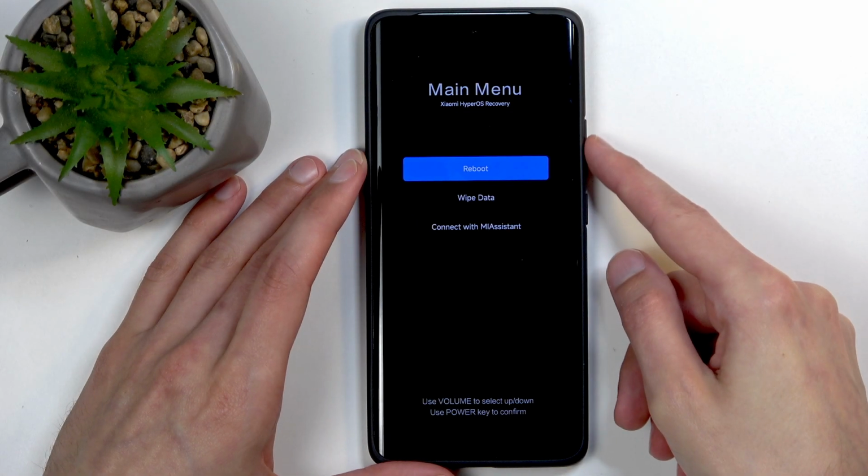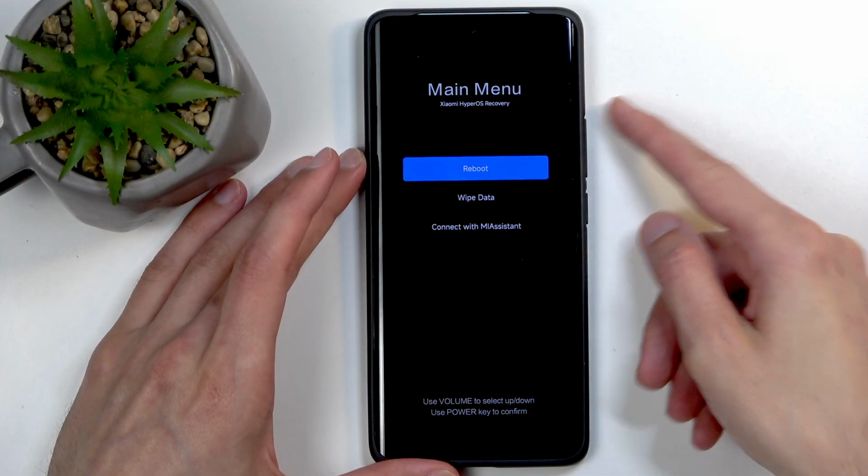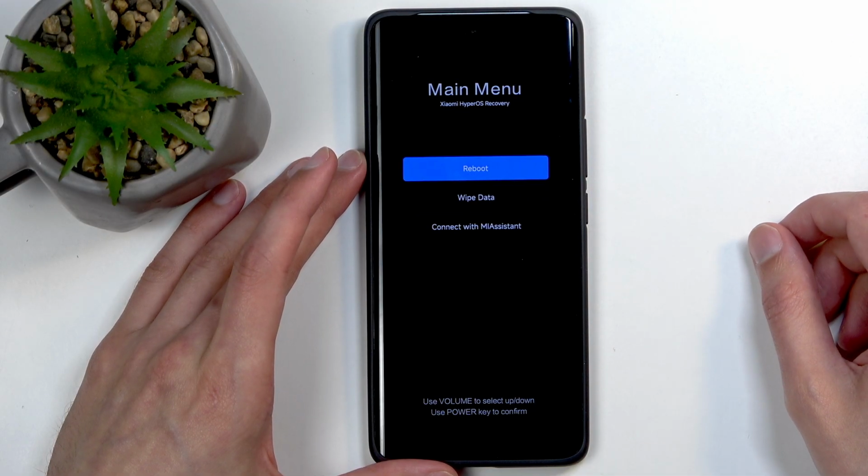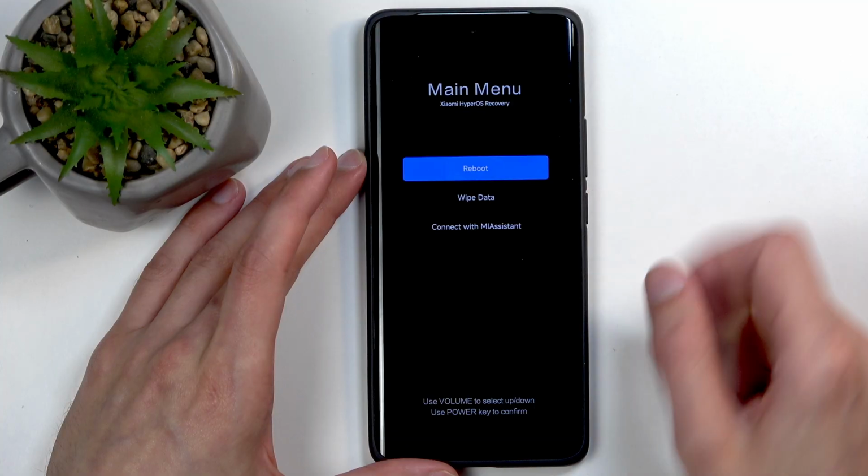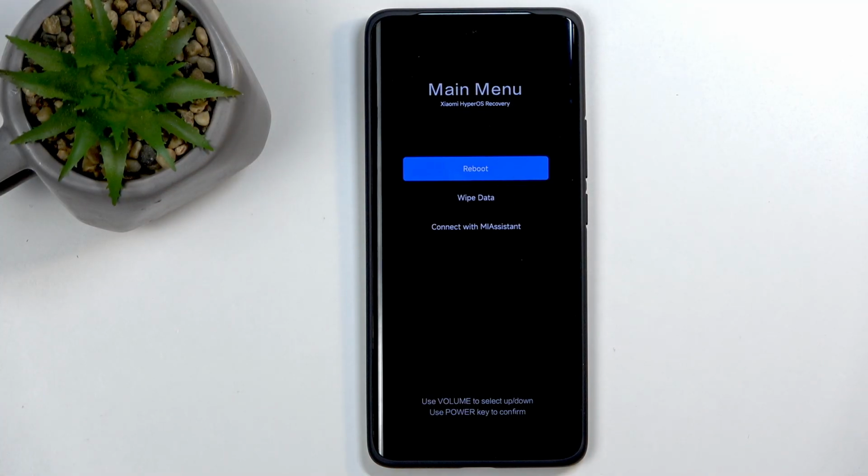So you can see clearly here, we will need to use volume buttons to navigate up or down depending on which volume button you press. And power button will be used to confirm whatever is selected.